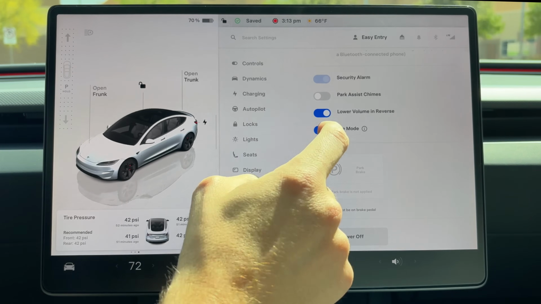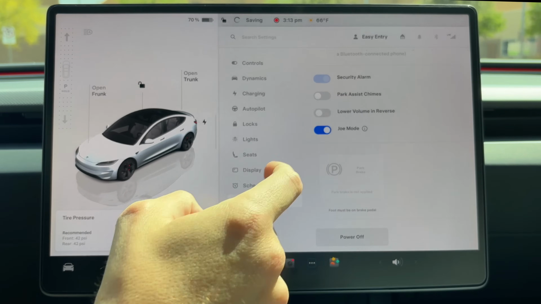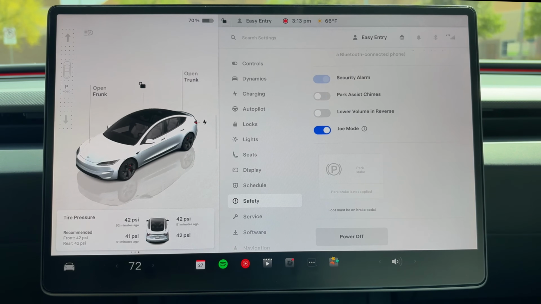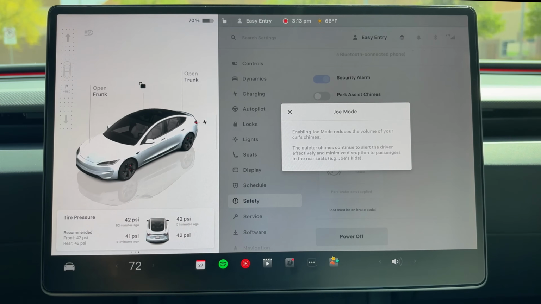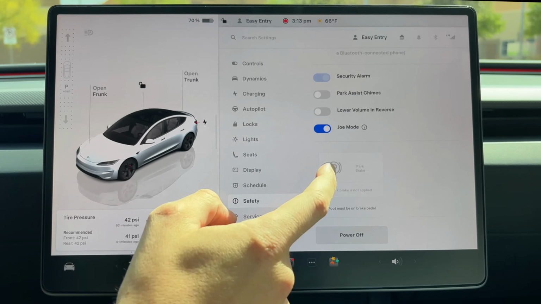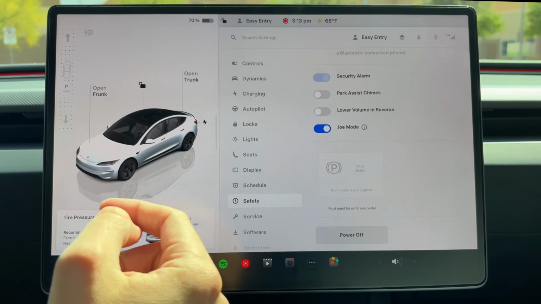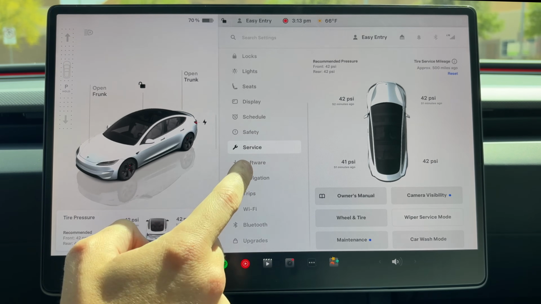Lower volume in reverse, just like it sounds. If you're backing up, you have some music on, it'll be a little quieter. And Joe mode, so all the chimes the car gives you for whatever reason are kind of loud, to be honest. I keep Joe mode on, and what that does, it keeps the chimes just a little bit quieter. You can still hear them. There's no problem with that. They're still a good volume, but they're not just super loud. And then lastly here, you can turn on your parking brake and you can power off your car here as well.